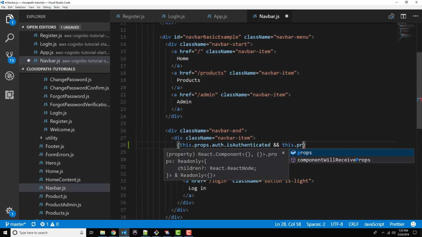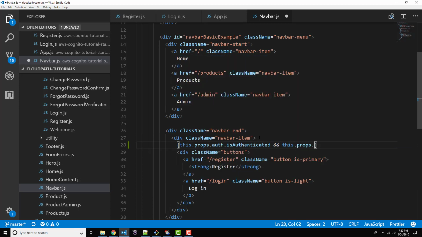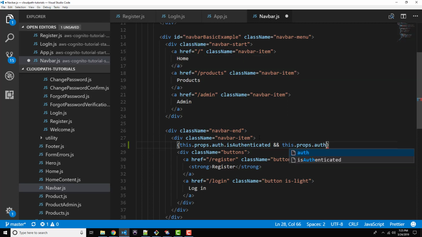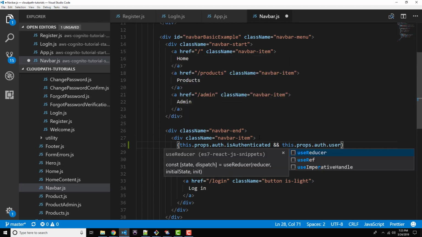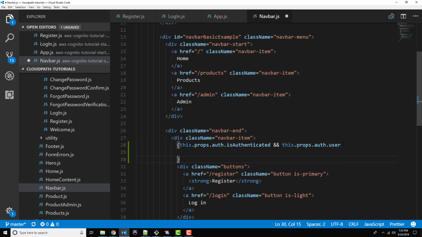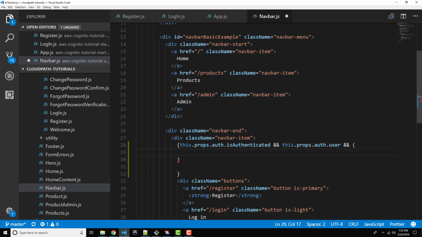So we'll say this.props, now because these are properties being passed into the component, whereas before we were accessing these things via this.state, now we're accessing them from this.props. auth.user. So we're basically saying if somebody's logged in and if they are a valid user, then we'll display the name. So we can use another AND operator here and then use our parentheses to output our HTML with the username.